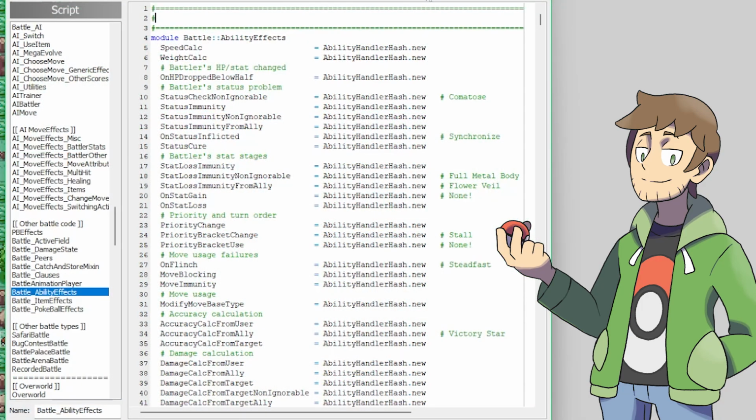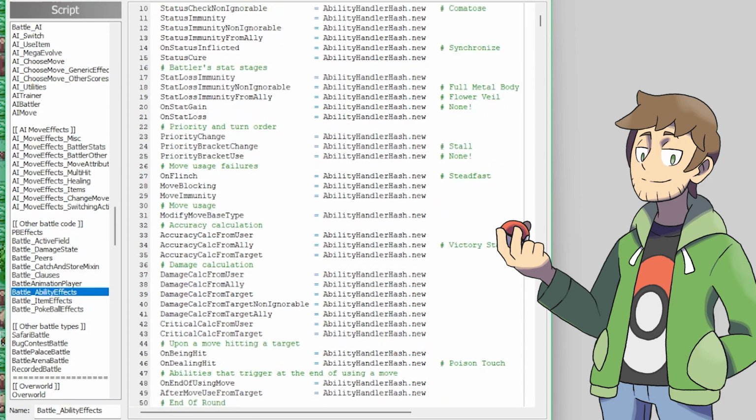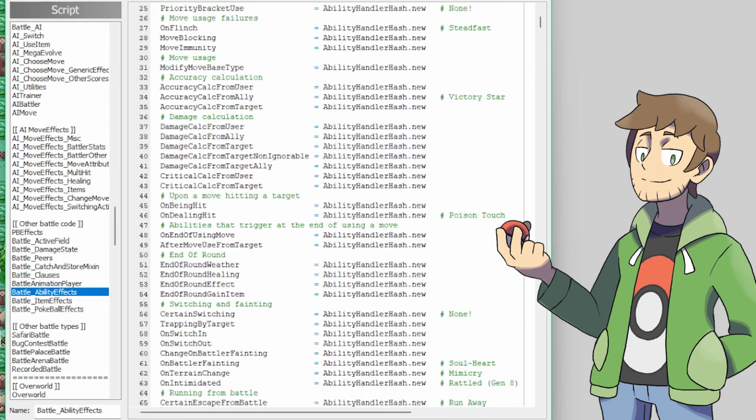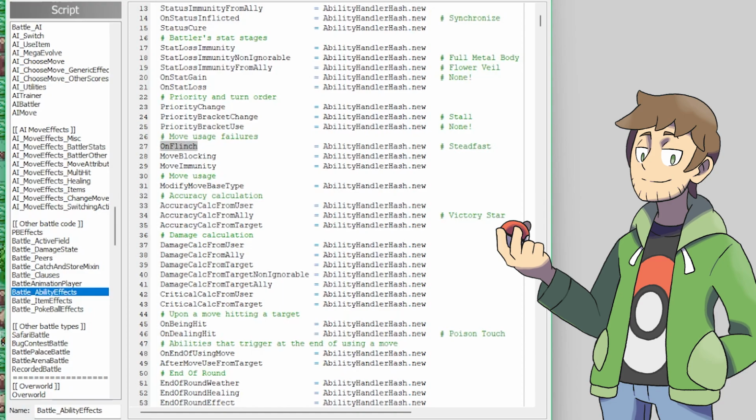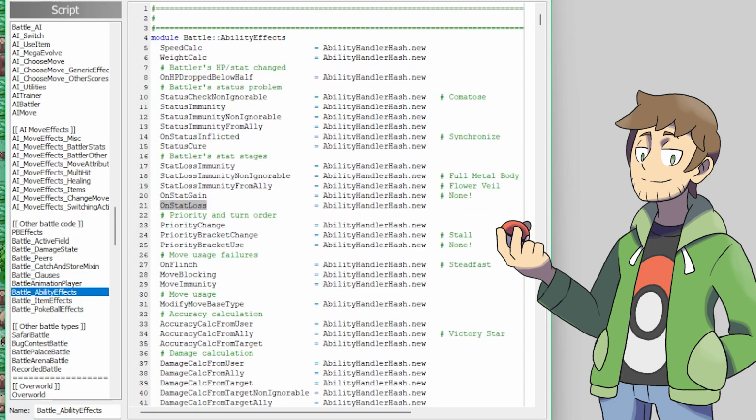I mentioned it earlier, but these primarily live inside of the Battle Ability Effects script. At the top of the script here, we can see that there are a bunch of different types of ability effects that our abilities could fall into. There's ability effects for end of round weather, there's on switch in, on switch out, on flinch, on stat gain, on stat loss, so many more.